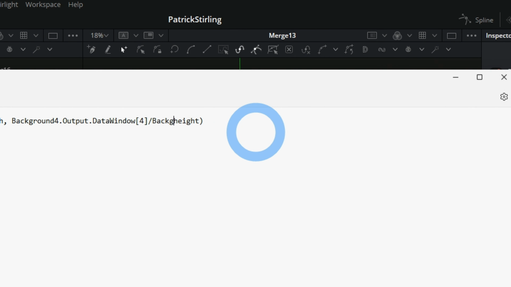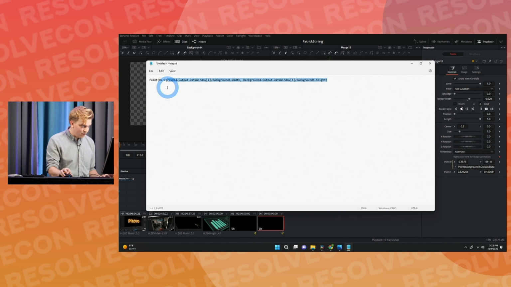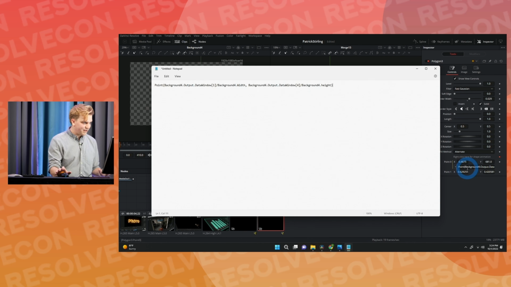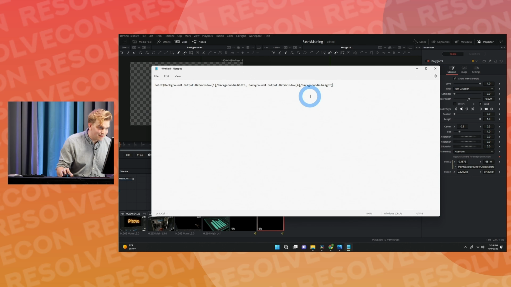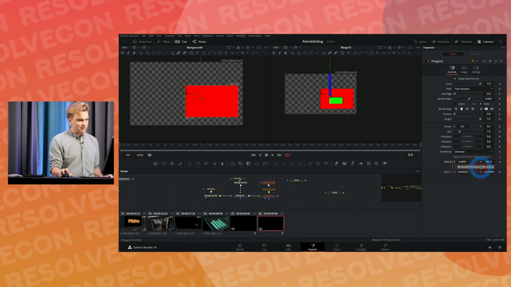Background, oh man, typing is... Background 4 dot height. Now, I copy all of that, paste it back, see if I broke it. I did. Open up a clean copy of Notepad. I'm guessing it's capital H, unless I did something else wrong. Expressions, this is my life now. Hey!